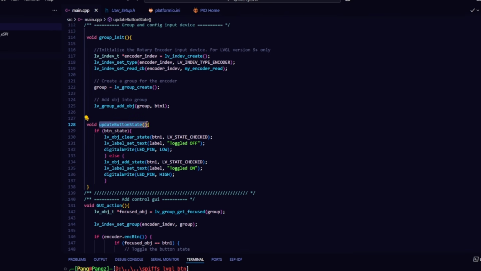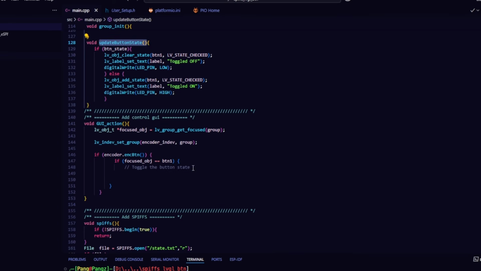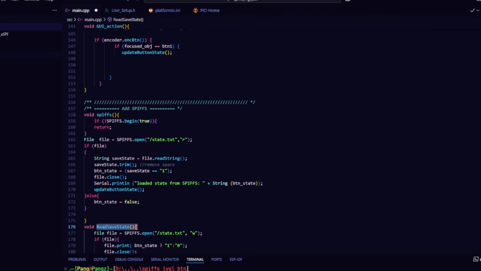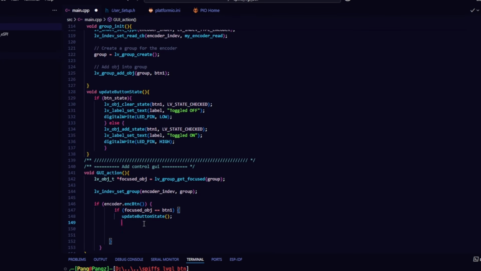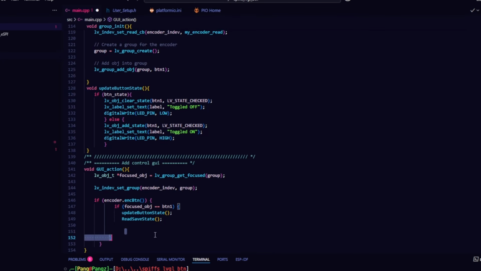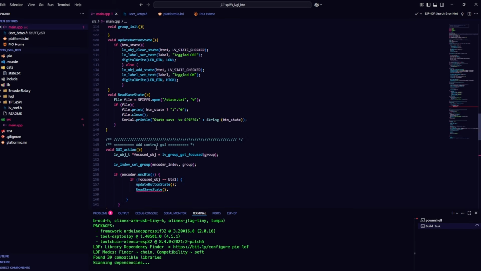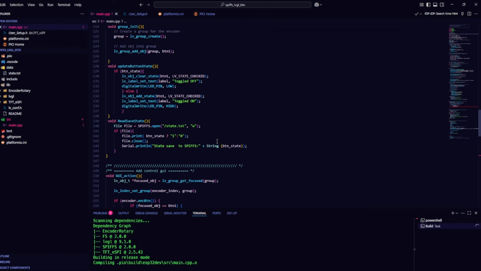Next, place the update button state function inside the GUI action function to update the LED and button state each time the encoder is pressed. At the same time, copy the SPIFFS data writing function into the same GUI action function. Now I will build and upload the firmware to the ESP32 to see if it works.